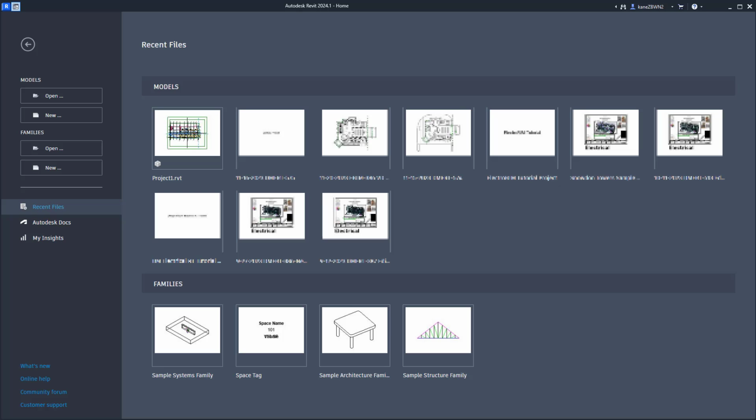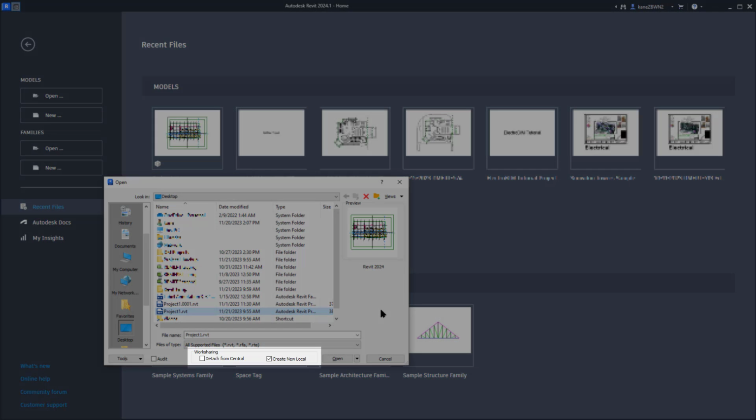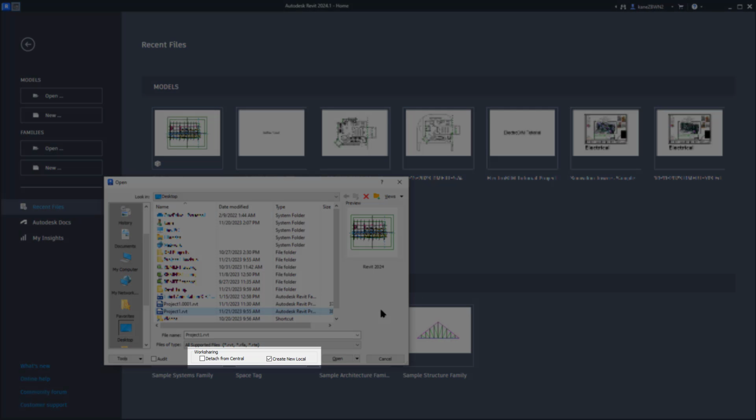Now, sometimes you may need to make changes to the central model directly. In our case, we want to move the central model from the company network to the Revit Worksharing cloud. To do that, run the Open command and select the file. Down here, we have two toggles specifically for work sharing. The Detach toggle, as the name implies, will open a local copy that is disconnected from the central model.